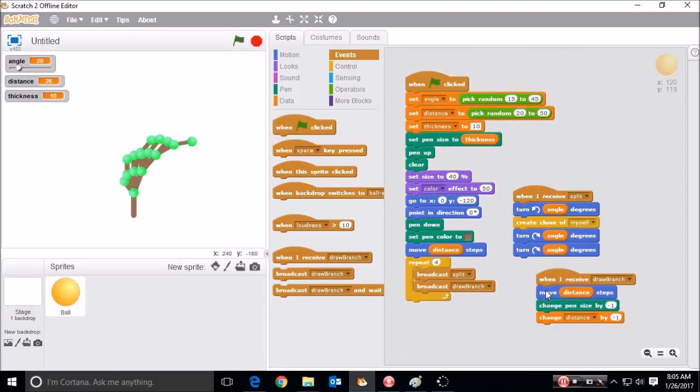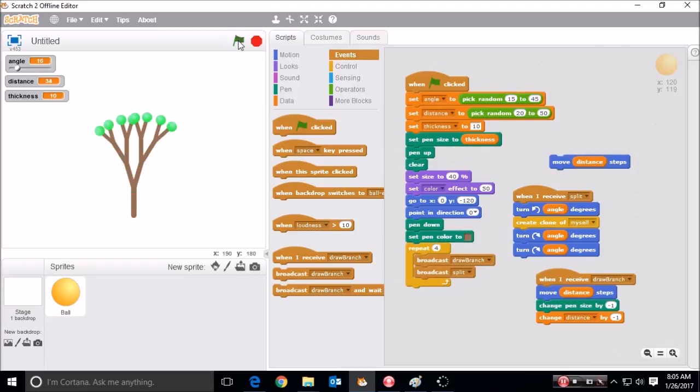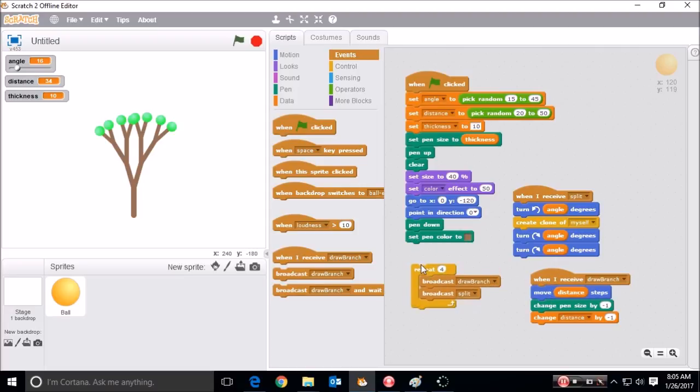The move is happening first, so I need to draw the branch and split. Oh, you know what? I think we can get rid of the first one and do it there. Yeah, check that out. I didn't need the first one now because there's only one branch, and it's going to draw branch first. It's going to move. So that made it a little more elegant, in my opinion. All this is still initialization stuff, right?